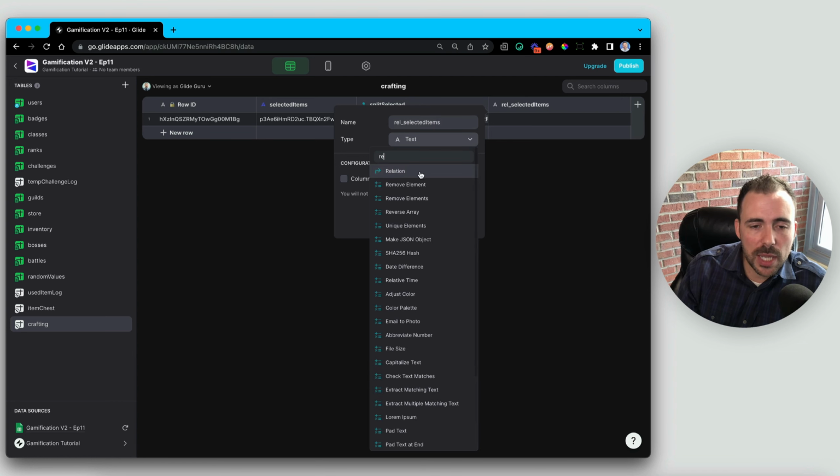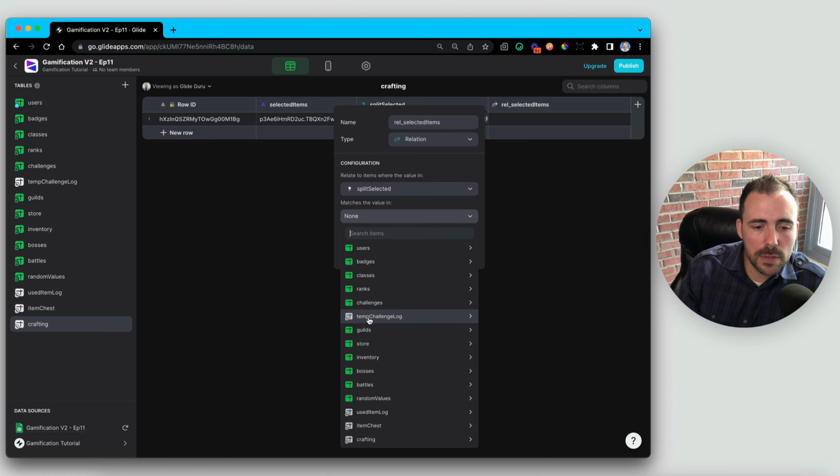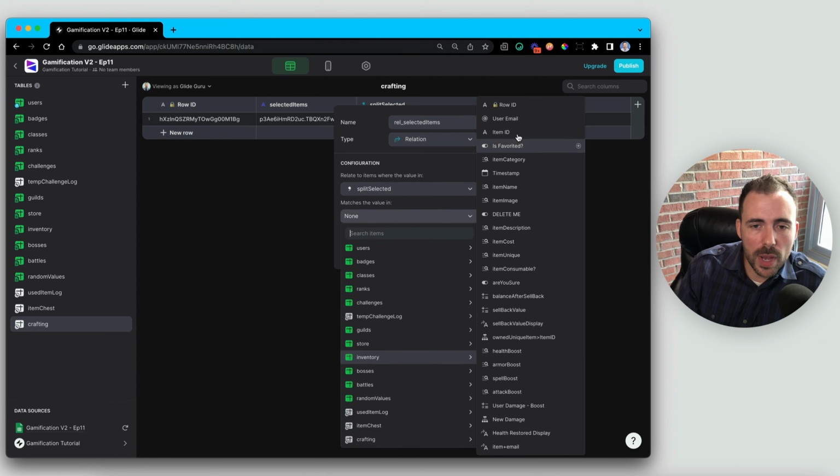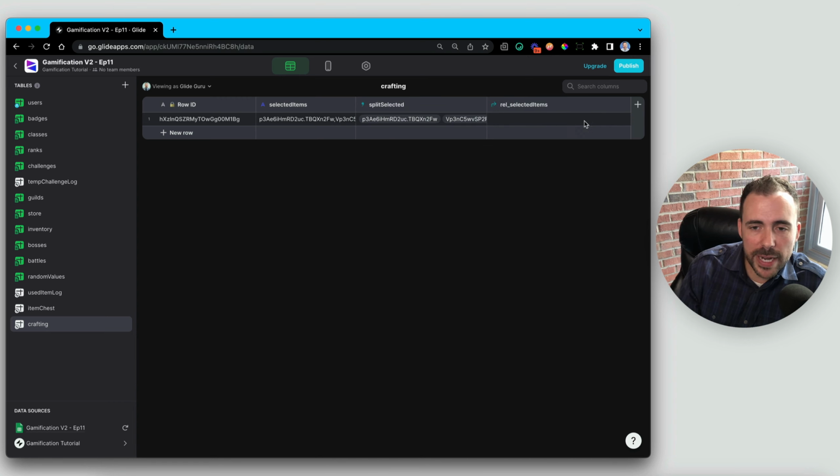This is a relation column where I'm going to relate the split selected to the inventory row ID. And match multiple because there's more than one that I selected here. You see it found a couple of items here, which is great.